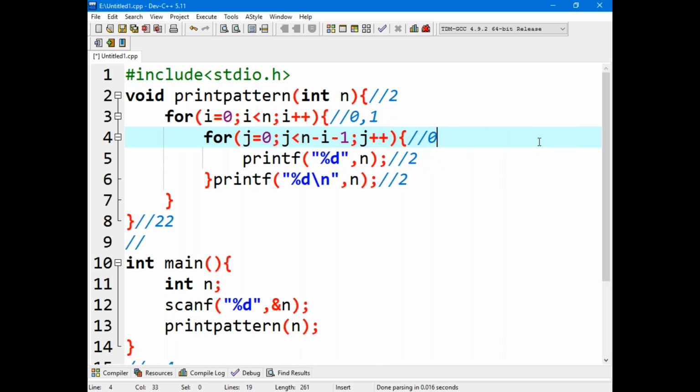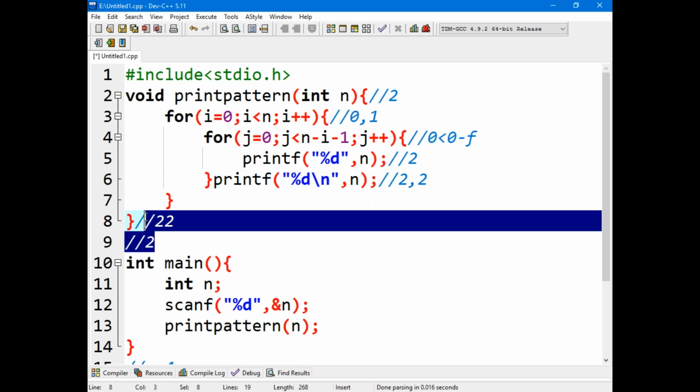So the j value again starts from 0 now. 2 minus 1, what will you get, guys? 1. Next, 1 minus 1 is 0. 0 less than 0 is false. So directly it comes outside and prints 2, which means 2 is printed in the next line. If you check with these types of basic inputs, it will work for the remaining inputs also, guys.